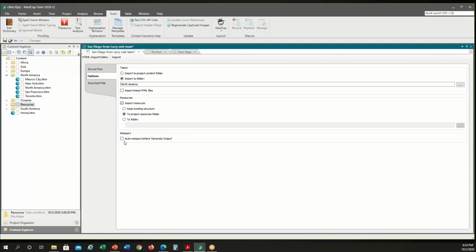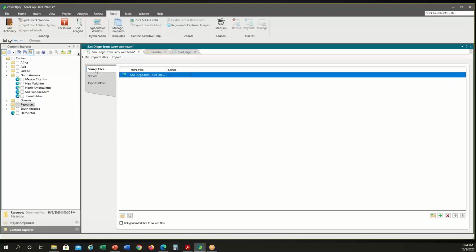All right, now finally, you see this little checkbox down here? Well, this goes with the one I had you ignore earlier. So if we hop back to source files, remember this little checkbox on the bottom that I had you clear? It says link generated files to source files. What does that mean in English? Well, when we import this San Diego file, you can tell Flare, hey, watch that file. If anybody makes an edit to it, I want to know. So that's what this first little checkbox does. It tells Flare to constantly monitor that file.